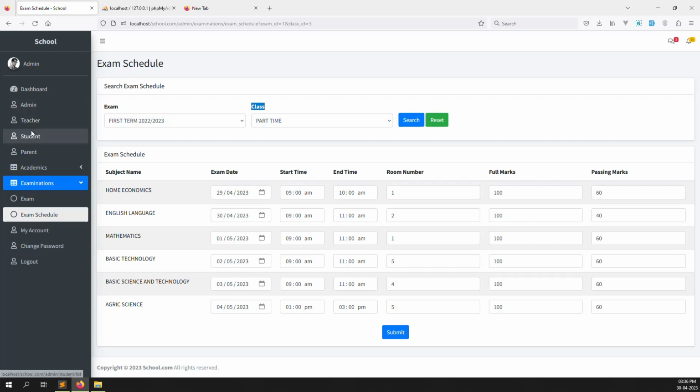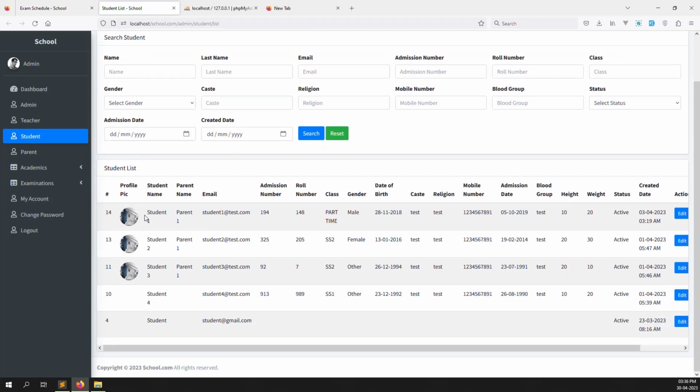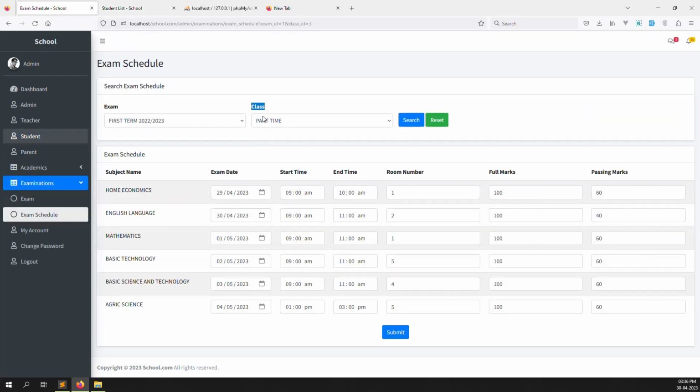Suppose you go to the student list. You can see here this is student 1. His class name is part-time. So for class name part-time, what's the timetable? You can see all the subjects here, and also the exam date, start time, end time, room number, full mark and passing mark.